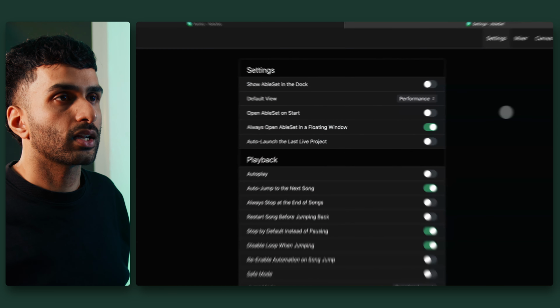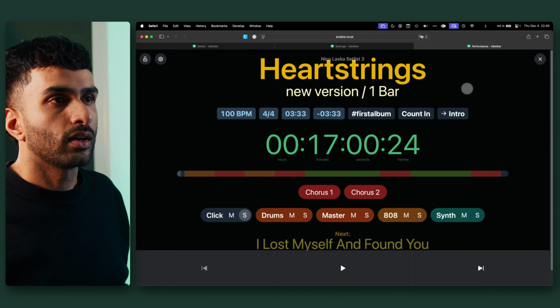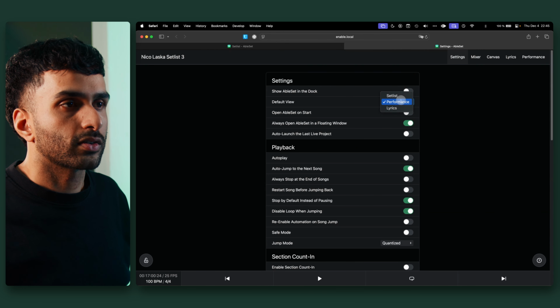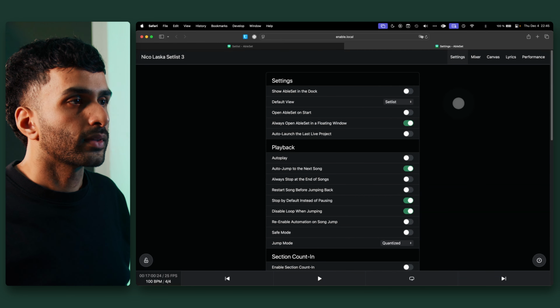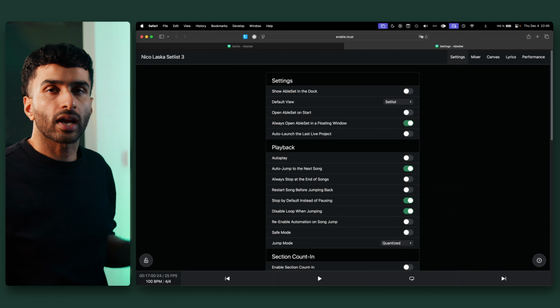So just to demonstrate, if I choose performance and I go back and I open a new browser window, there you go, I've got performance view. Just going to set this back to Setlist for now though. I have another option to open AbleSet on start. Basically, this means that whenever AbleSet reopens or you open a new Ableton project, an AbleSet window will open alongside it right away, and you won't have to open it manually from the menu bar.